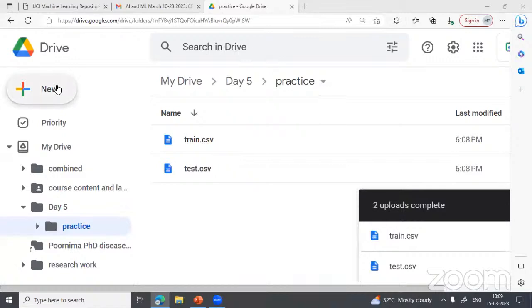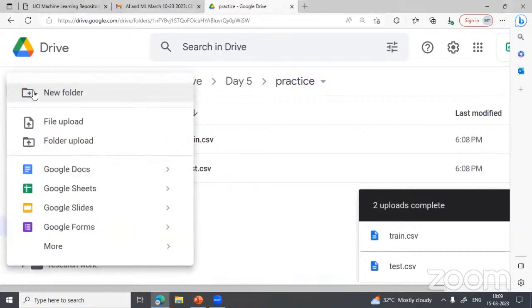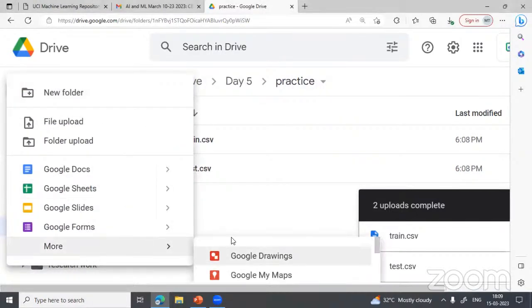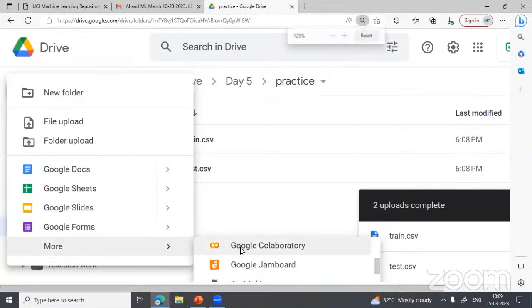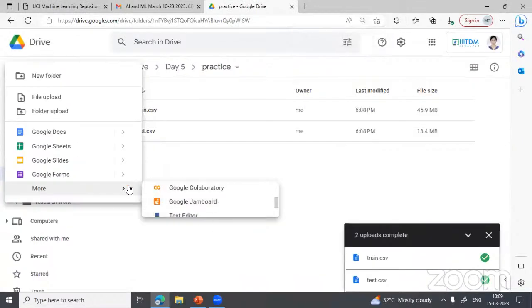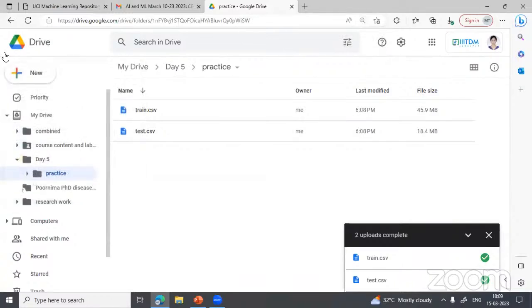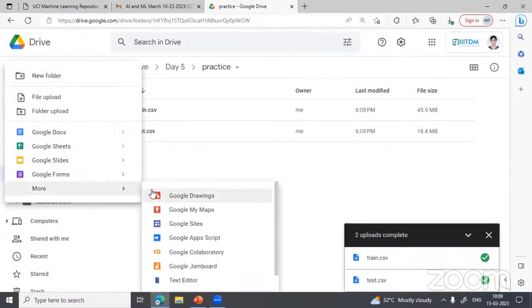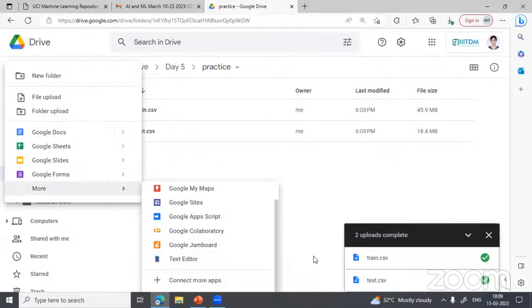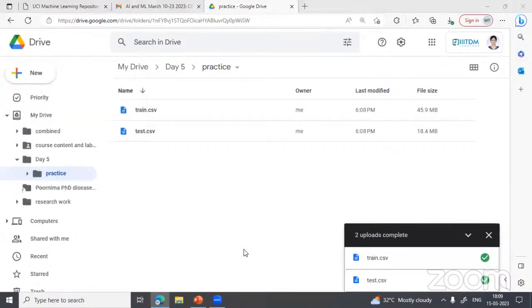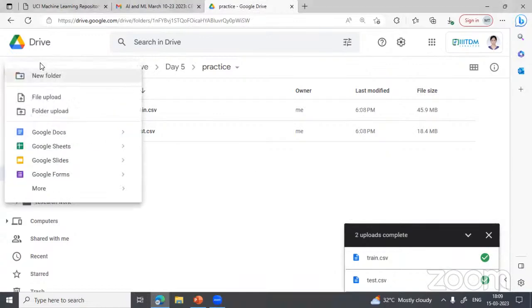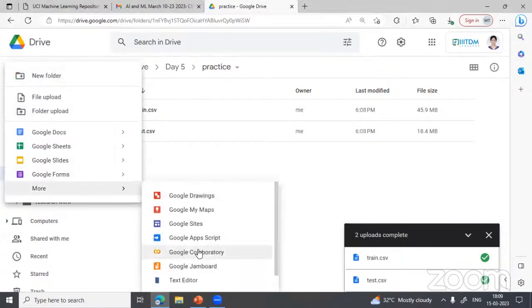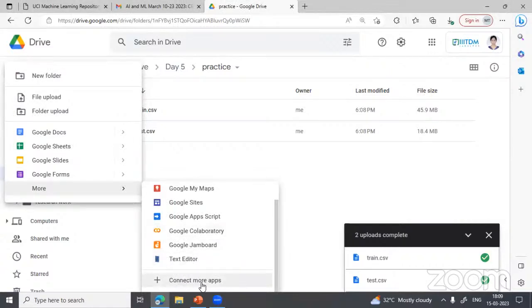So what I'm doing, I'm creating a new Python notebook here in this folder. I have created one folder, day 5, and inside it, practice. So I'm creating a new notebook. From this plus new sign or menu, I'm going to more. And here you can see the option Google Collaboratory is there for me. If you are not able to find Google Collaboratory here in the more option, you can go to this plus, connect more apps.